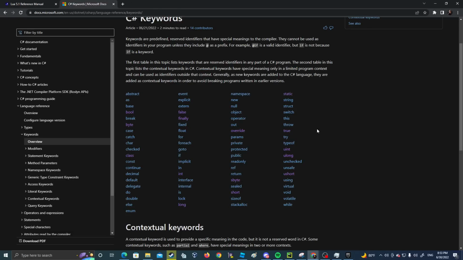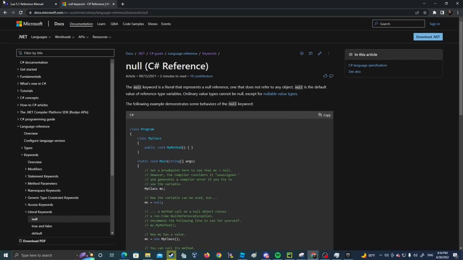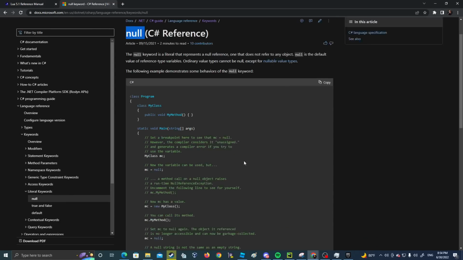An integer is an integral numeric type. We have a double, which is a decimal point number. We could also have a float or, we're forgetting one. Null, here it is. So null is essentially what nil is in Lua. Same exact concept, it just means nothing.